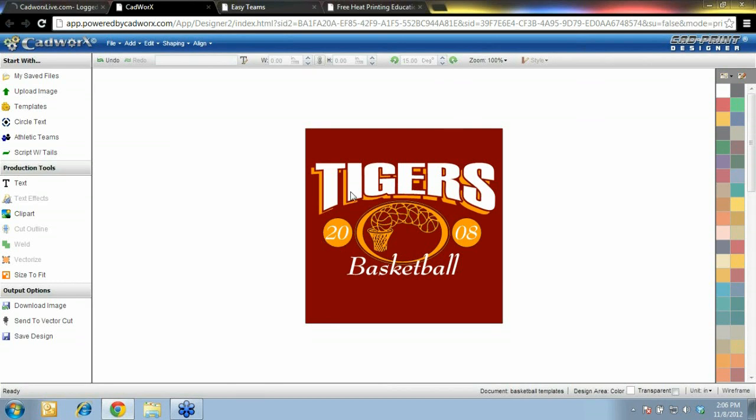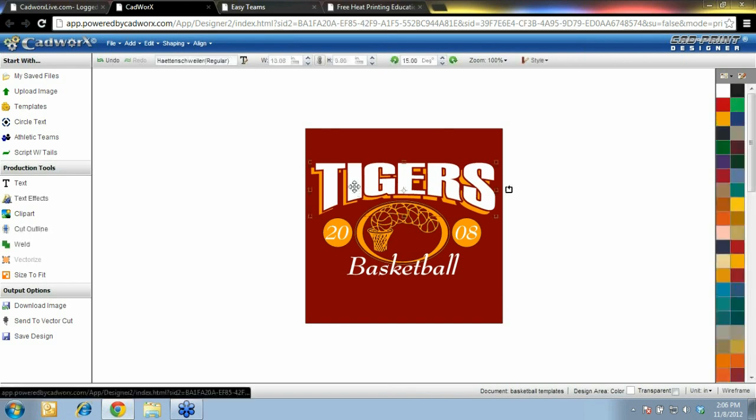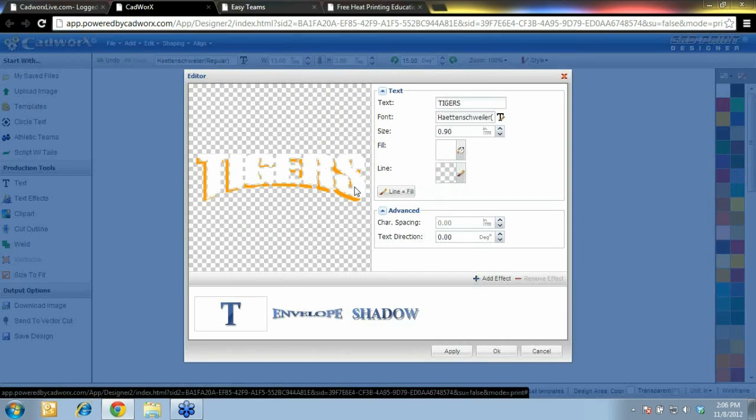CAD Works Live is pretty powerful in that you can double-click on any text element and immediately edit it. So I'm just going to double-click on the word Tigers here, and it is going to take it into my editing screen. One of the unique features of CAD Works is the effects stack that you're able to see here across the bottom of the screen. You'll see this effects stack throughout the presentation today, so it's important to understand how it works.